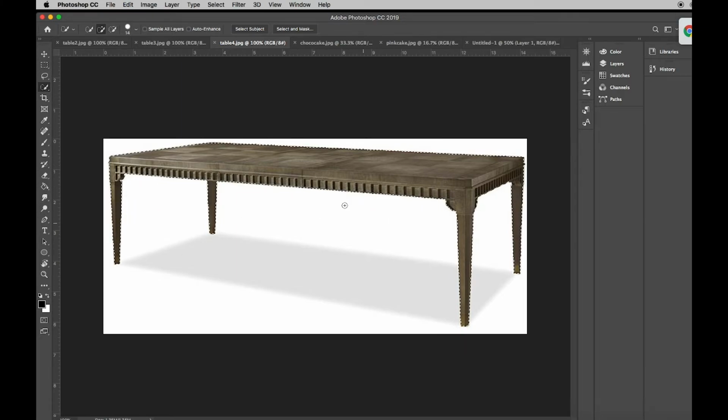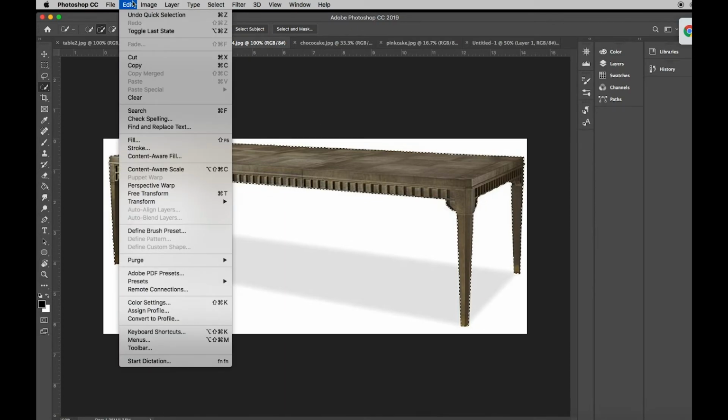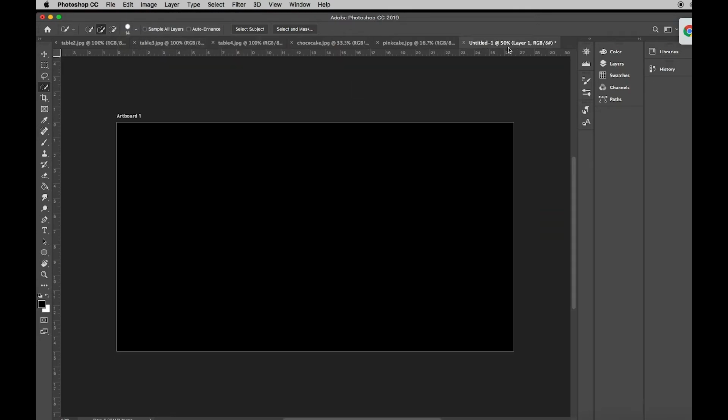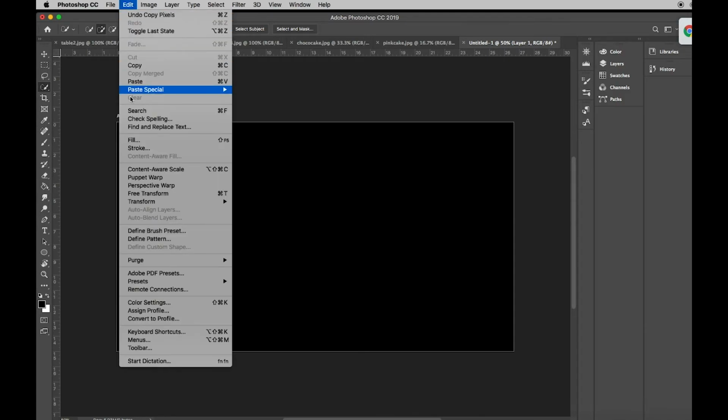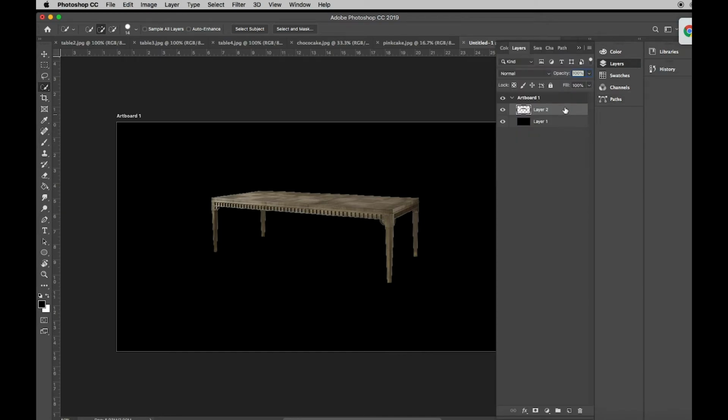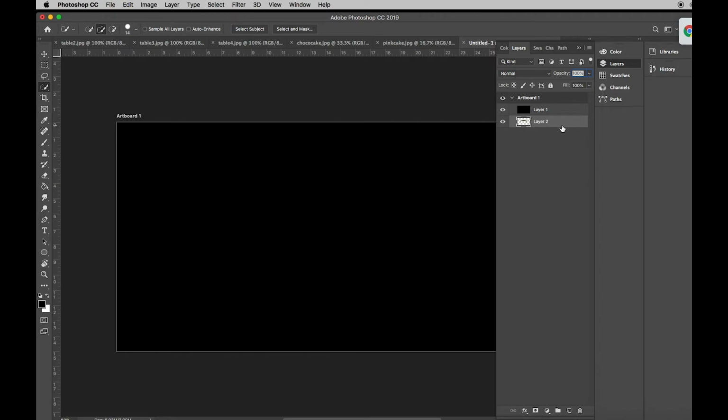Once I have the whole table selected, on my keyboard I can hold down Command C, or under Edit I can select Copy. And then I'm going to go to my new document and paste, Edit, Paste, or Command V. And in my layer window, I'm now going to see that I have 2 layers. These layers can be rearranged. I did not delete my table. It's simply under the big black sheet.